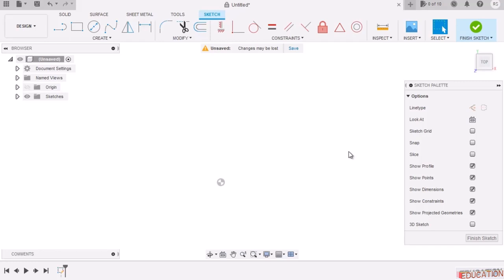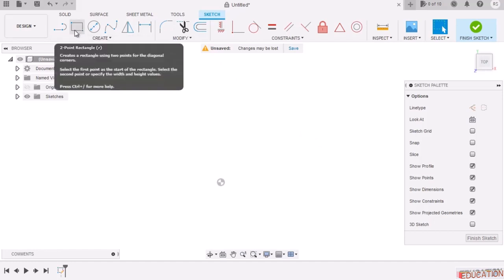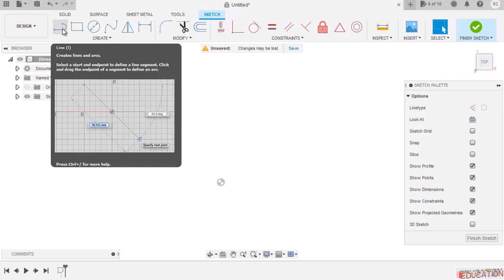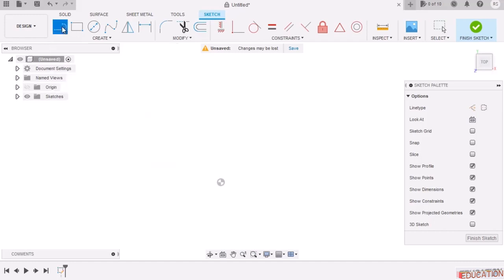So let us create the simple rectangle. I won't be using this rectangle tool which you can see here because I want you to understand a few concepts that I will teach you by using this line tool. So let us know about the line tool. You just click on this line tool, click anywhere and a point will be generated, and a connecting line will be generated. Now as soon as you click somewhere else, you can see a line is getting generated.